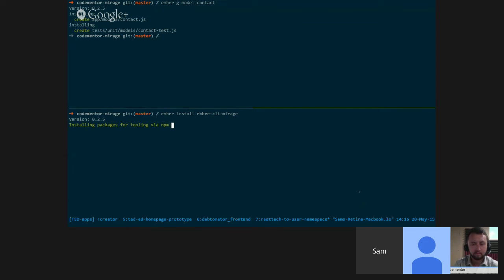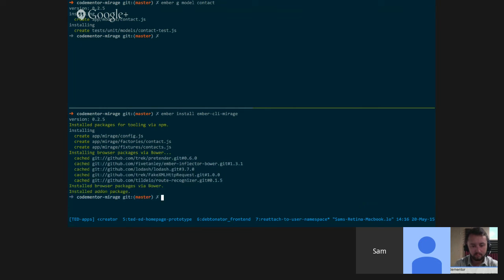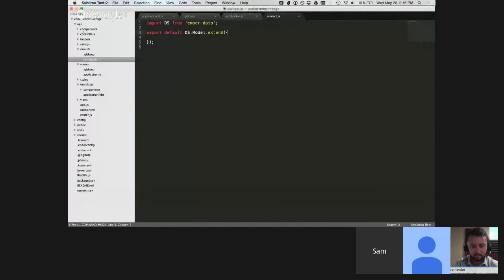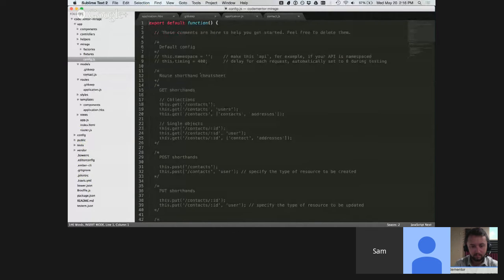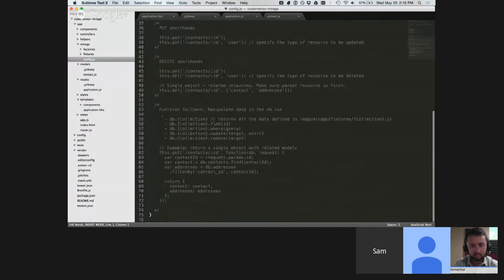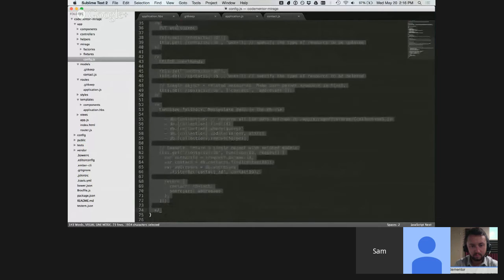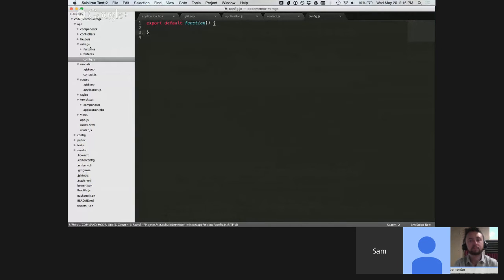And so as soon as this finishes, we see it runs the generator and creates these files. Now we can come back to our project, and we see at mirage, here's the config. So this is where we define which routes we want for a Mirage server. And it has a cheat sheet for how to do different scenarios. We'll go ahead and delete these comments. And we see we have factories and fixtures as well. So first let's talk about fixtures.